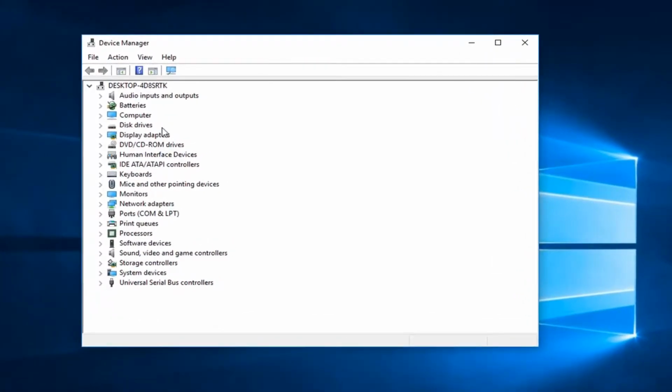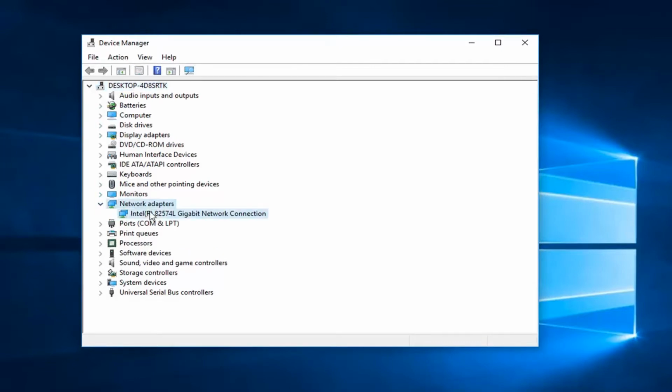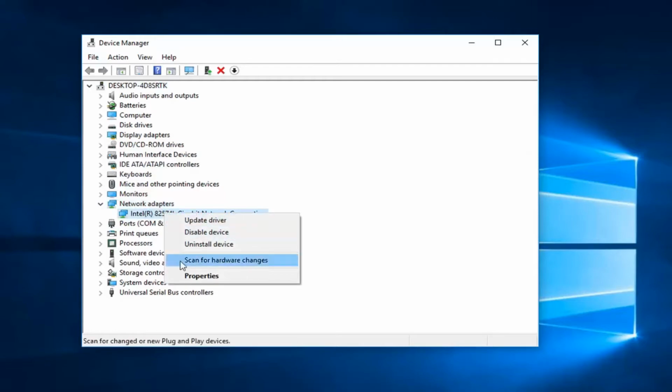Now you want to look at whatever category your device would fall under. So let's say it's going to be a network adapter. I'm going to look at my network adapter right here. I'm going to right click on it and then left click on Properties.